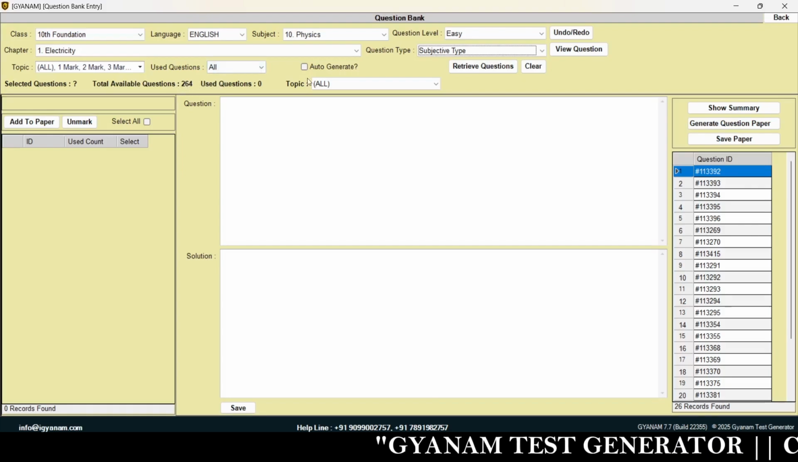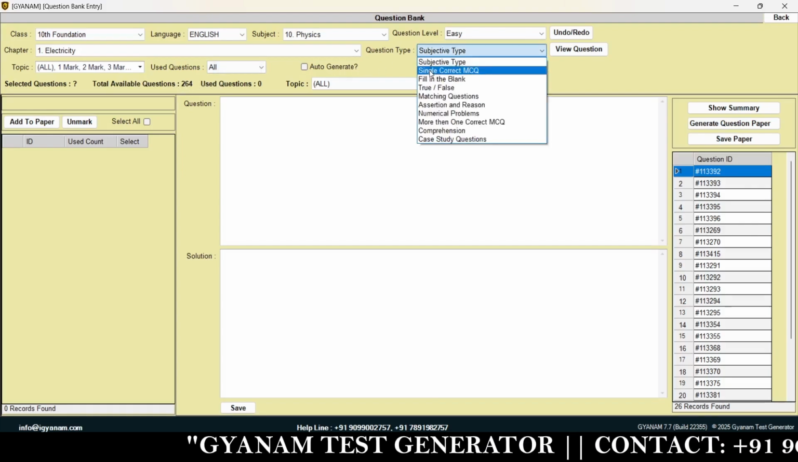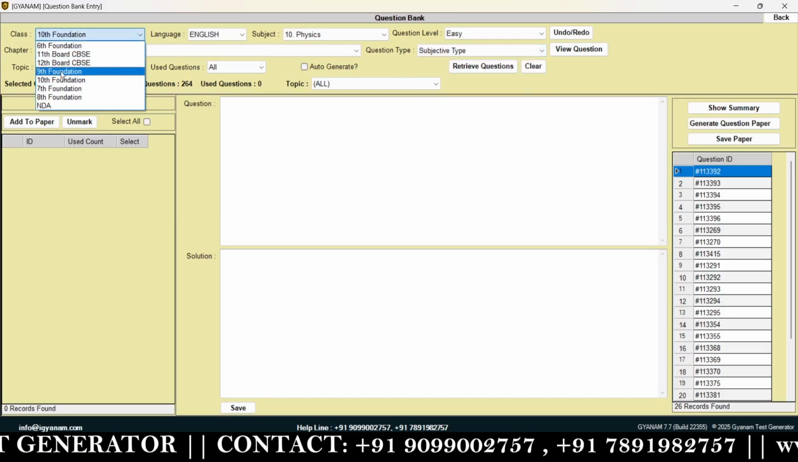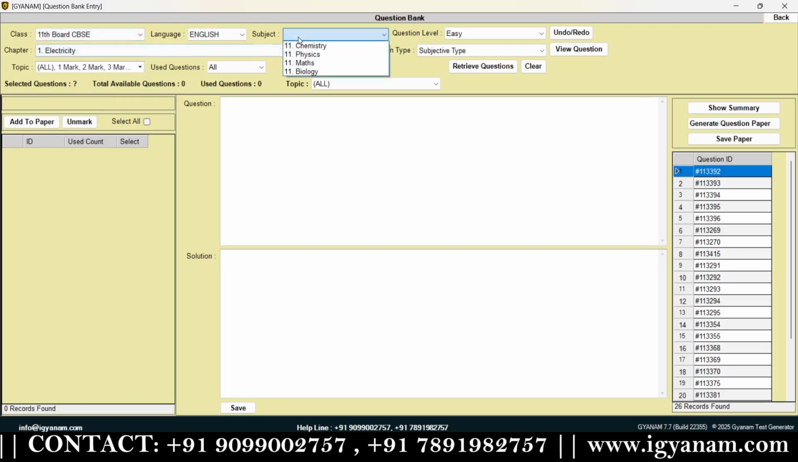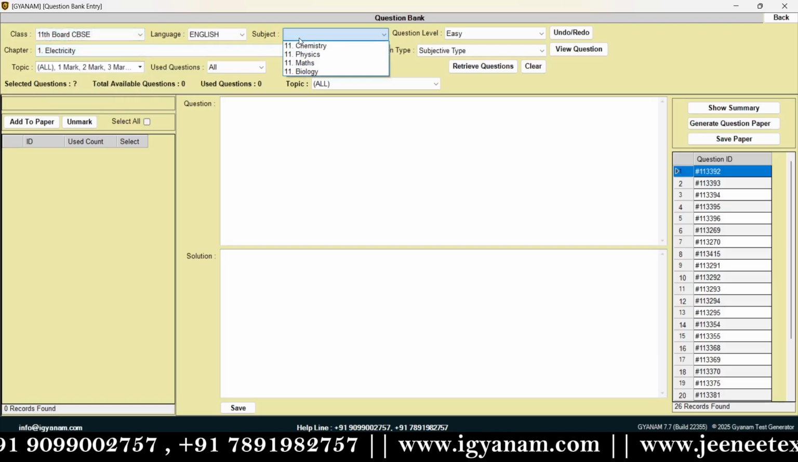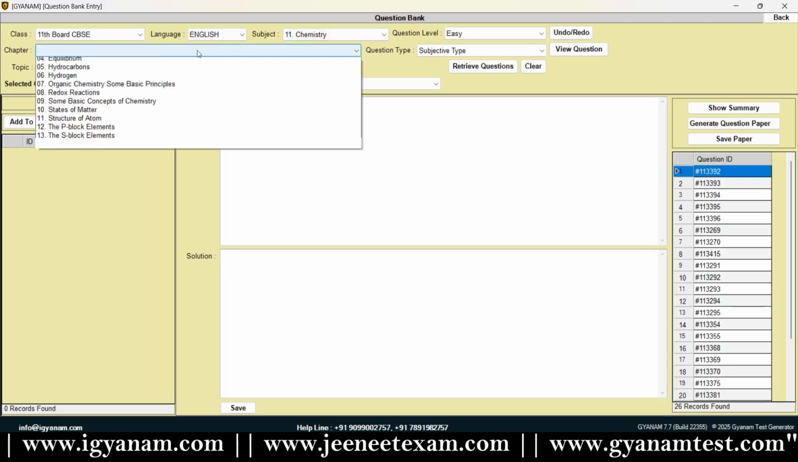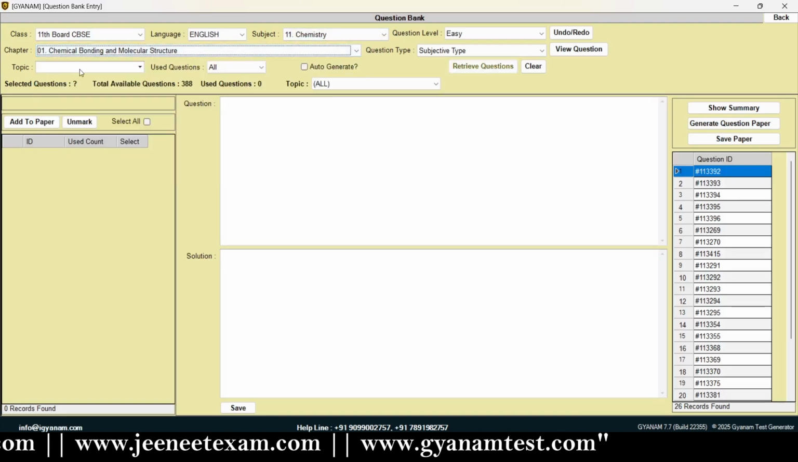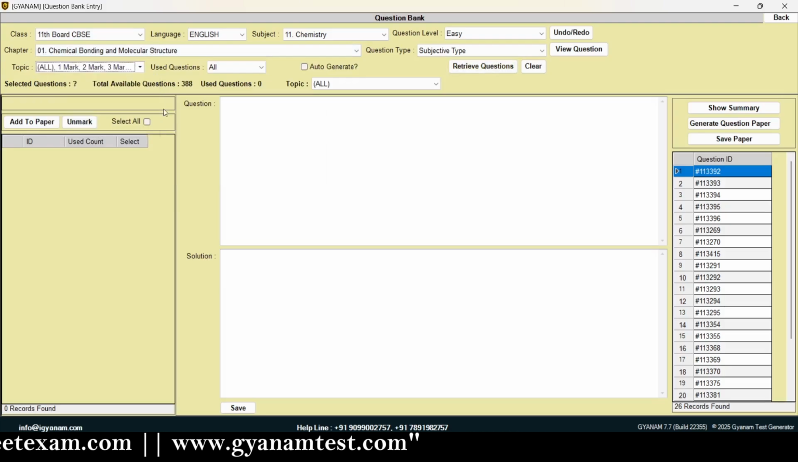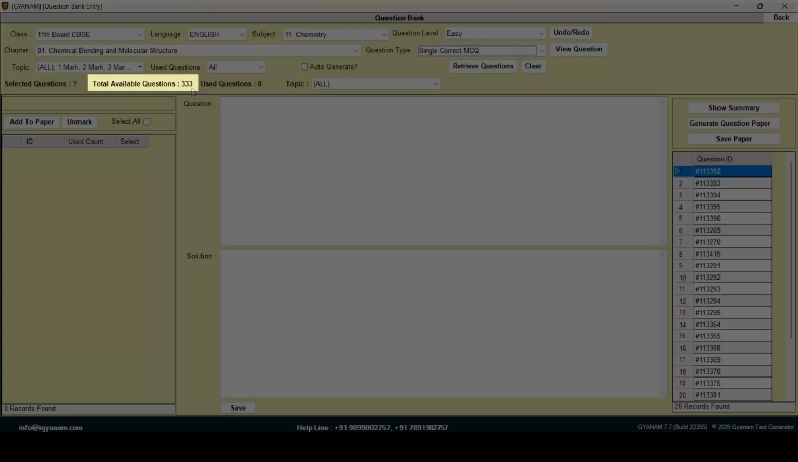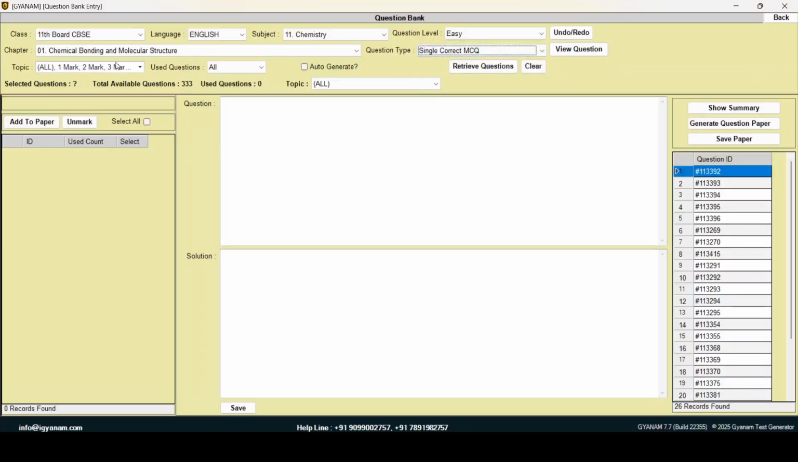Most of the questions are available in subjective and objective types, because mostly you will use these two types of questions. Now I am going for 11th and 12th, and in 11th and 12th, 4 subjects are available: physics, chemistry, maths and biology, and subjective and objective questions you will get in every chapter. Like I am going for chemistry, chemical bonding and molecular structure. In this chapter, easy level, a total of 388 subjective type questions are available. When you go for the MCQ, a total of 333 objectives are also available.